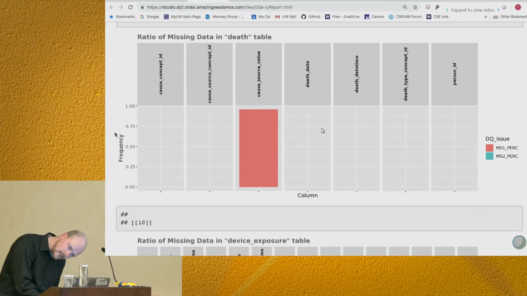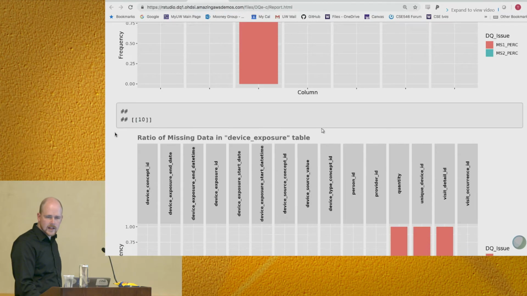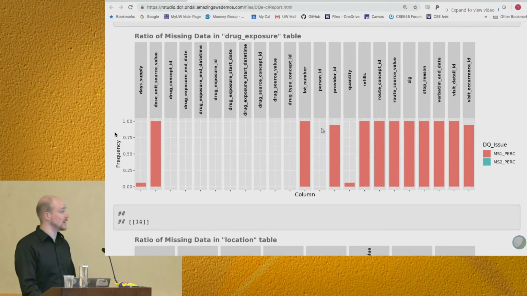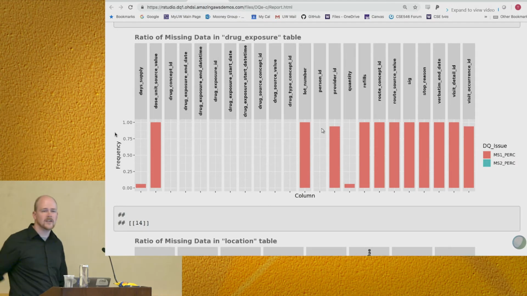Death is missing cause, source, value. So you can just kind of go through this, and this will help give you a picture of what you're missing in your data. Drug exposure is missing a lot of information, so in a real database, we want to go in and start checking those columns out.